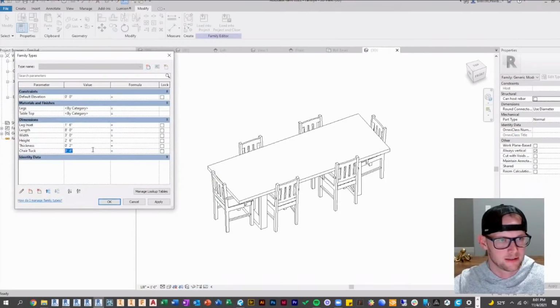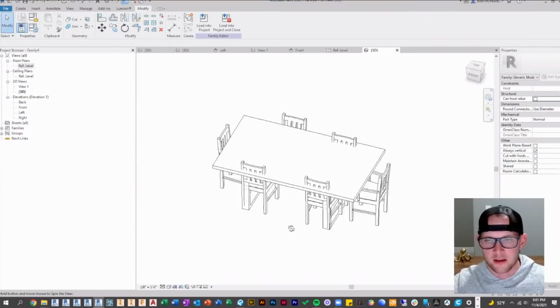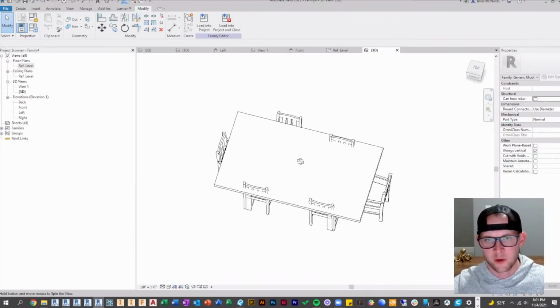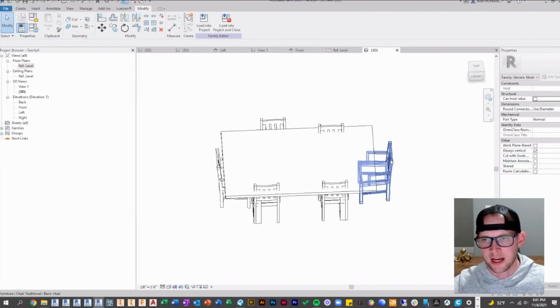Oh, this leg inset needs to go down too. That's not very important. So length will go to 7 feet. Oops. And width we'll do 4. Okay, so you can see just because these two chairs were working and we mirrored those does not mean the other chairs work at all. This one's now scooted out from the table. These are inside the table.